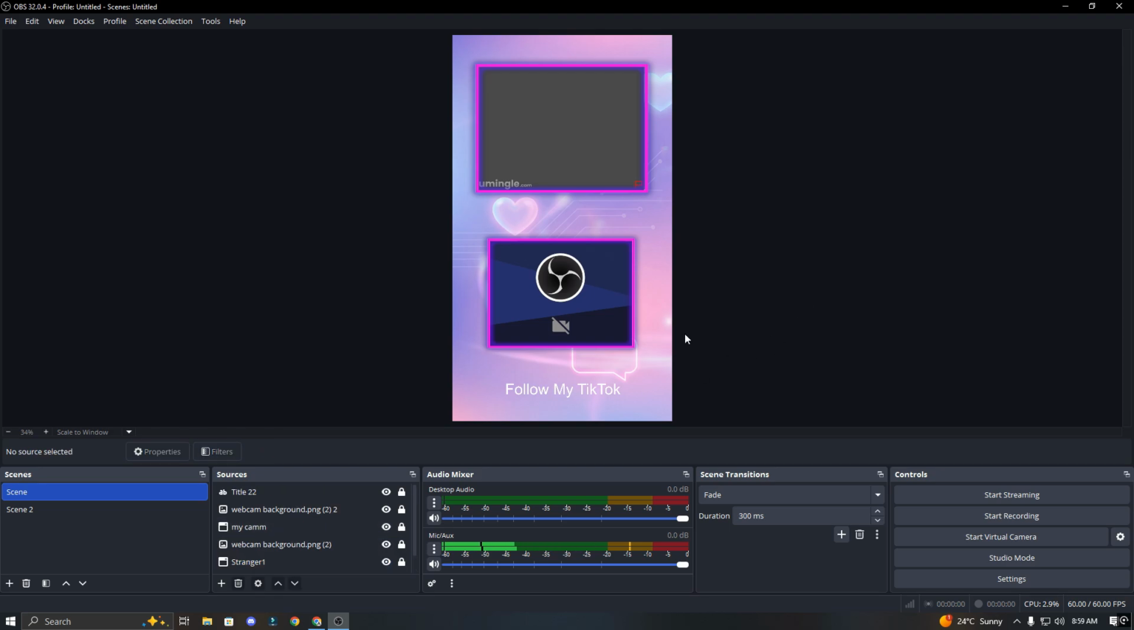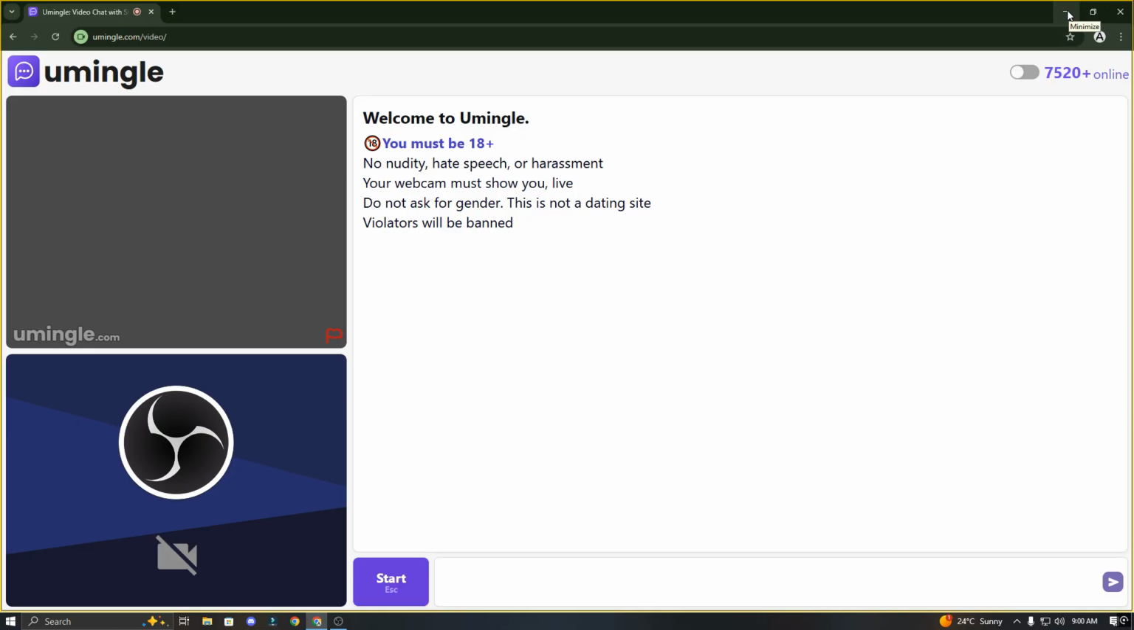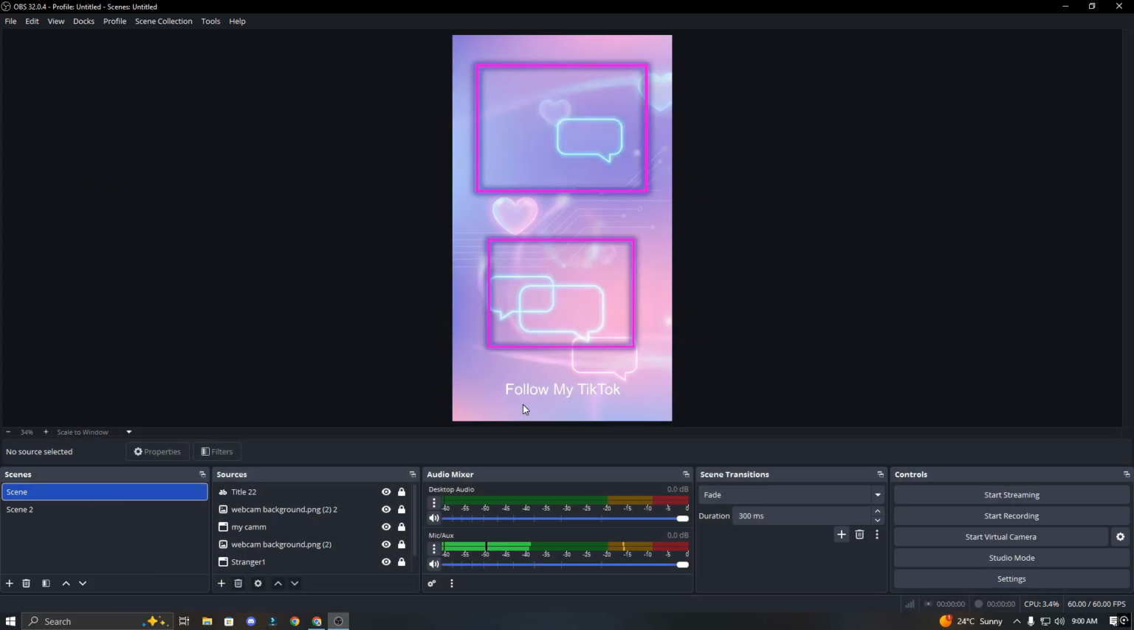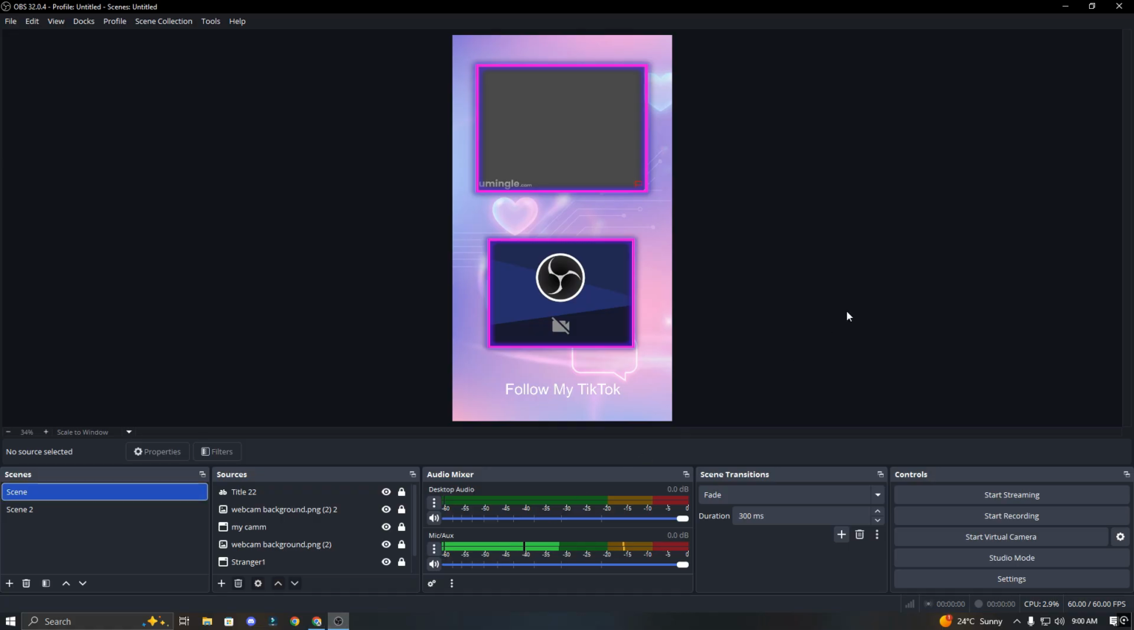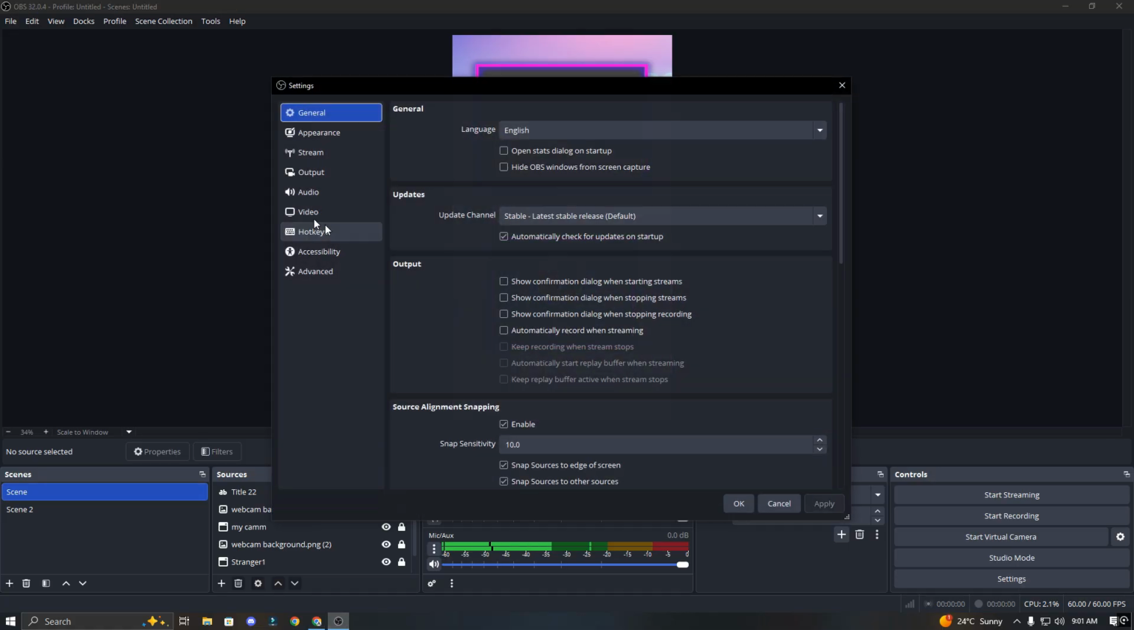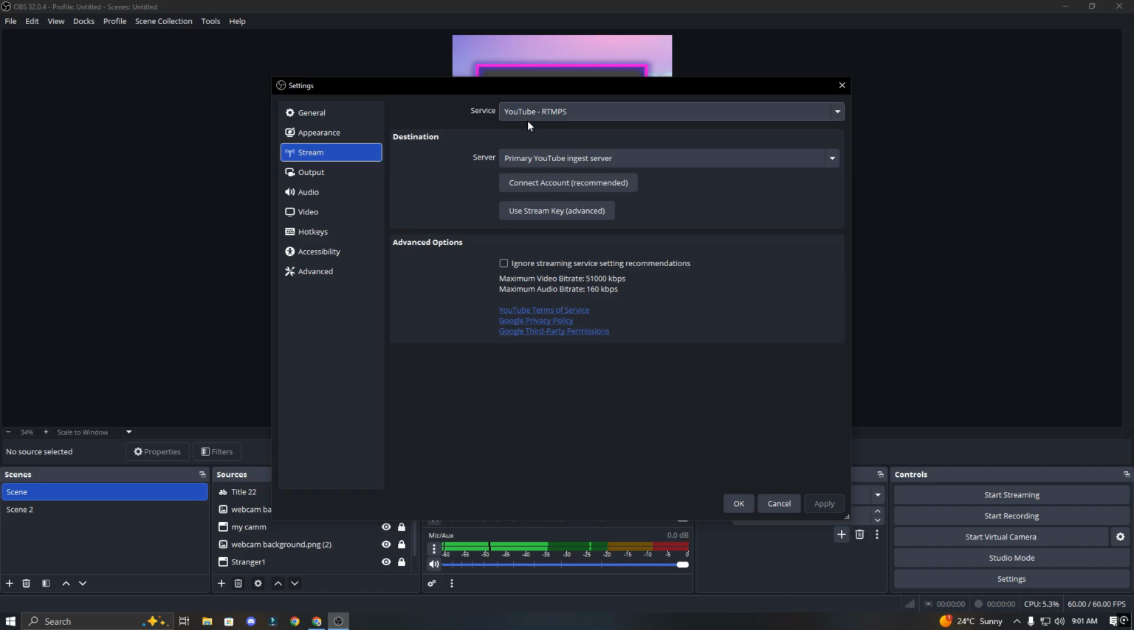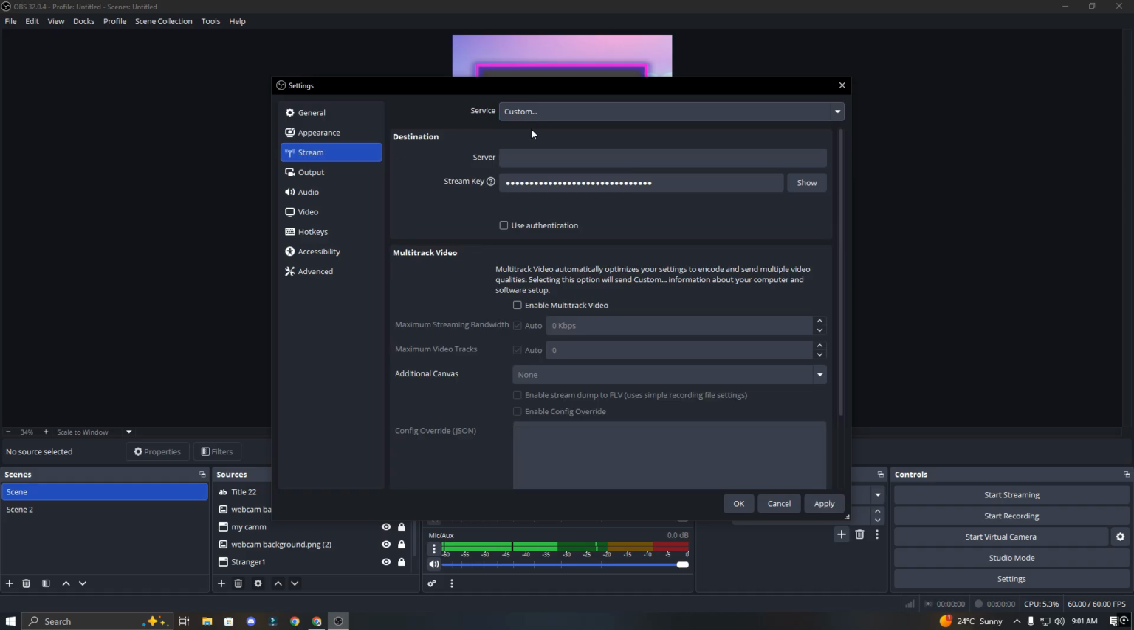Just like before, if you minimize Chrome, you won't see anything in OBS. So make sure the browser stays open. Now go to Settings again and click on the Stream tab. This time select Custom. Then copy your TikTok server URL and stream key and paste them here. After that, click Apply and OK.